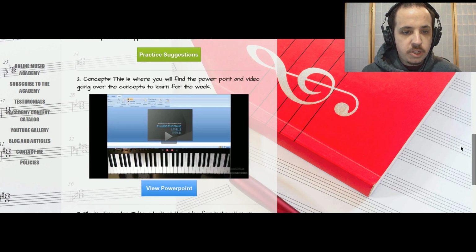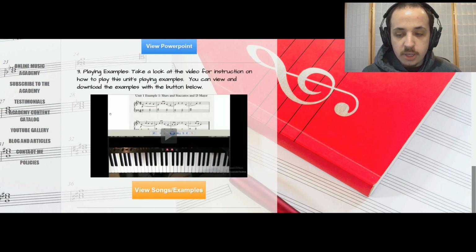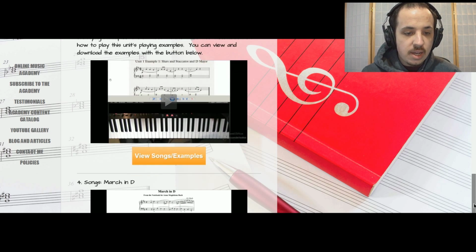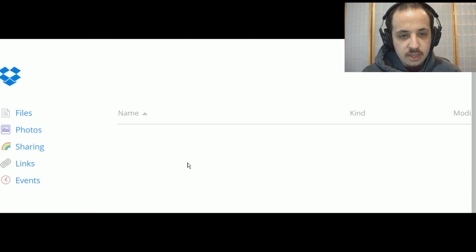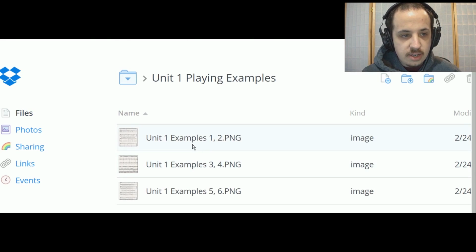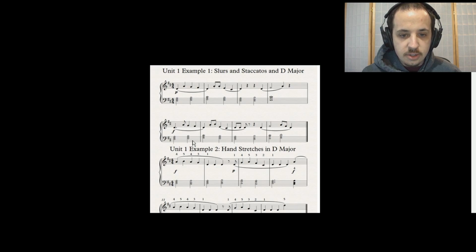So you want to go through each unit. You want to do the practice suggestions first, and then you want to watch the concepts video along with the PowerPoint you can download and view there. You can view songs and examples. You can print these out, by the way. You click this, it will take you here to Dropbox, and then you click on the one you want.